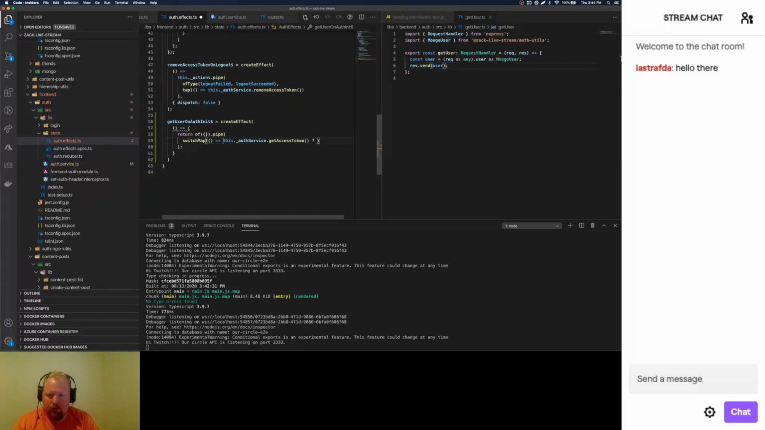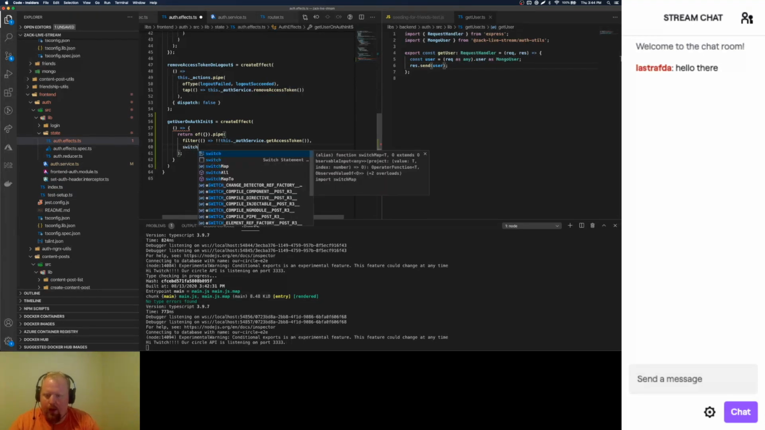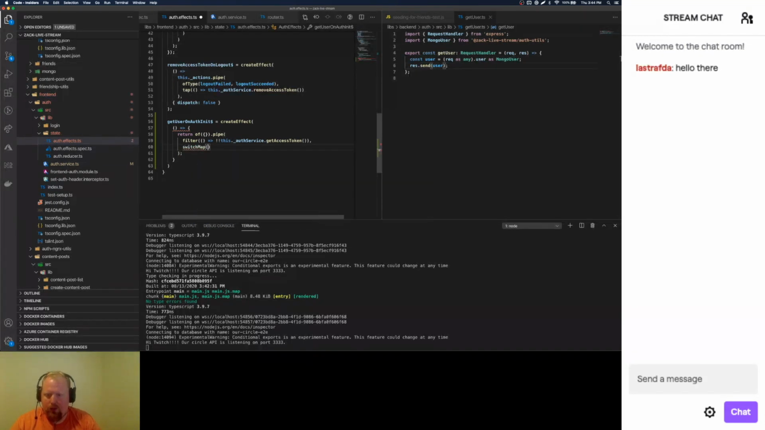Actually, let's just filter on this one. Filter. So we'll only continue this if we do have an access token. So if we don't, well, we won't do anything. If we do have an access token, we're going to switch map it.